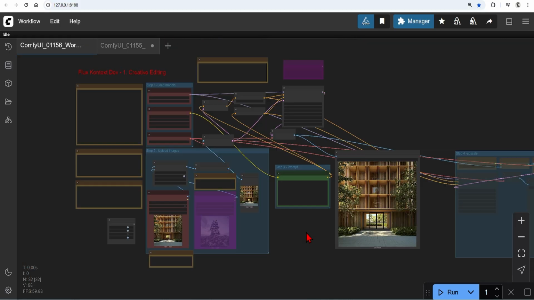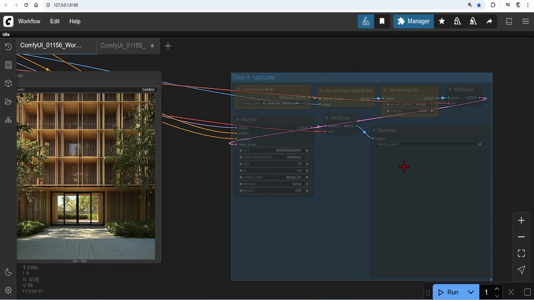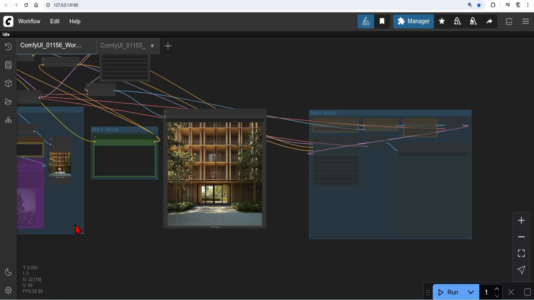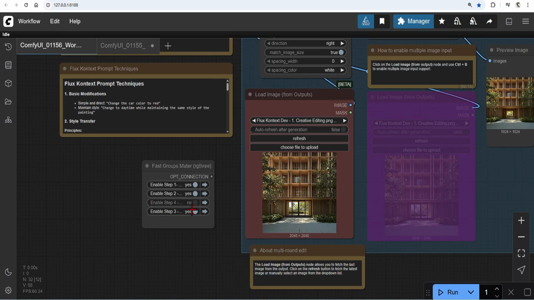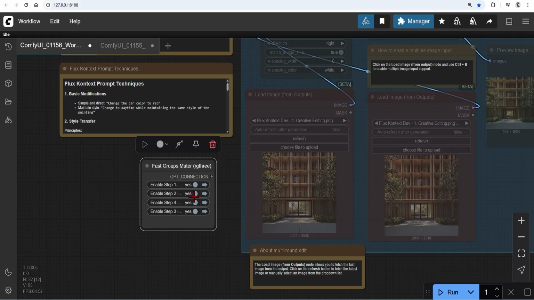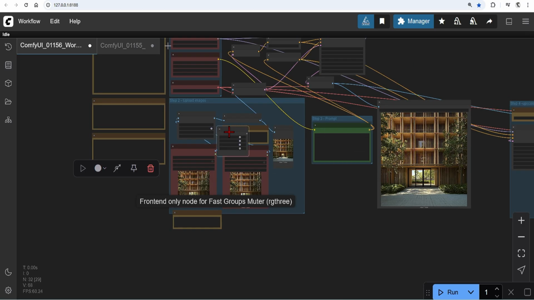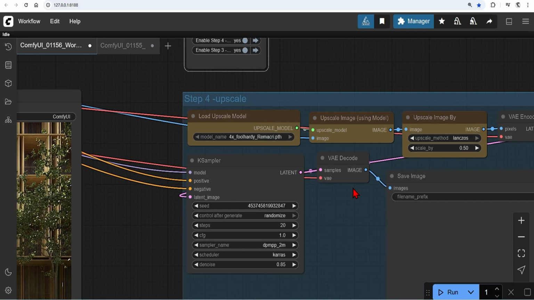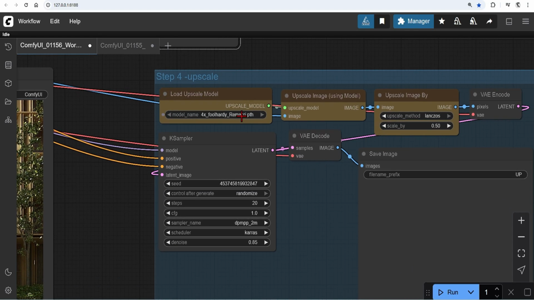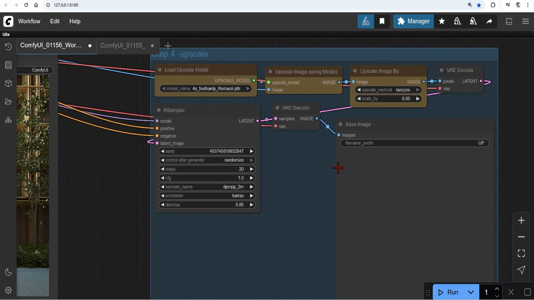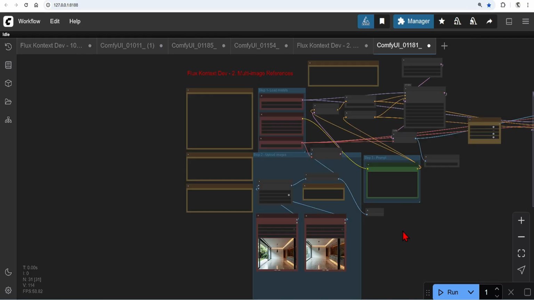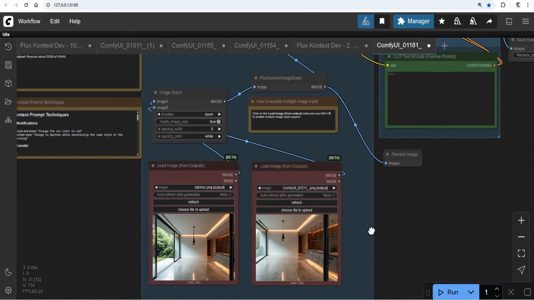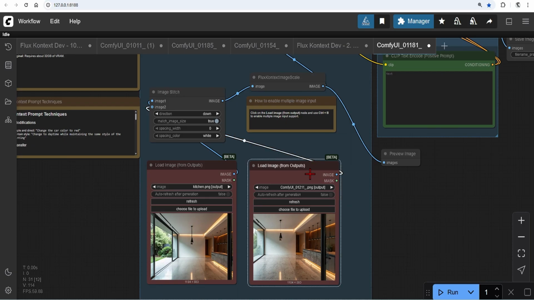There's also an upscaler here on the right, which you can activate once you're satisfied with the results. This is controlled from this group muter node, which is a custom node installed from the manager called rgthree, and it allows you to turn on and off your groups. Step four is the upscaler, and by simply toggling this, you can activate or deactivate the upscaler. Here I'm using a 4x model, and this just takes the image that you generated and upscales it by twice.